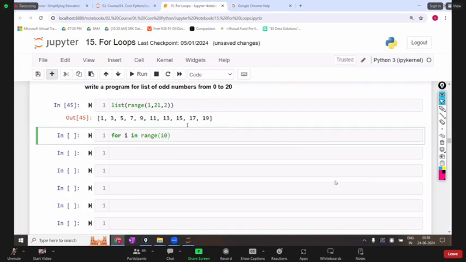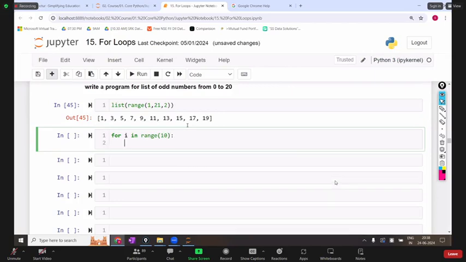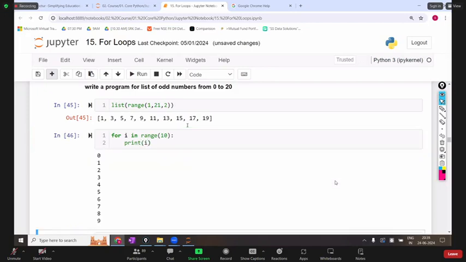For i in range of 10. Range of 10 means 0 to 9: 0, 1, 2, 3, 4, 5 up to 9. Now if I print i, it is going to print 0 to 9 like this. What is the question I asked? List of. List of means a list square bracket, and in that 0 comma 1 comma 2 comma. In this way it should be there. But what you are printing is one by one below. This is not my question.